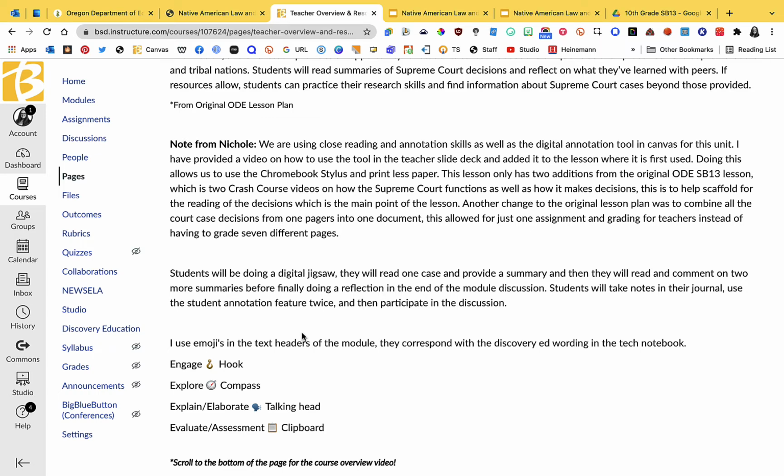Then they will do a close reading activity. We're using the student annotation feature on Canvas for this, which allows you to not have to print any paper, quick, easy grading with the Canvas SpeedGrader, and it allows students to use that Chromebook stylus that maybe they don't get to use that often. I do include a video on how to use that tool if the students have never used it before, just to refresh on how to use all of the features, but it should be super easy for everyone involved, and that's why we're focusing on using that.